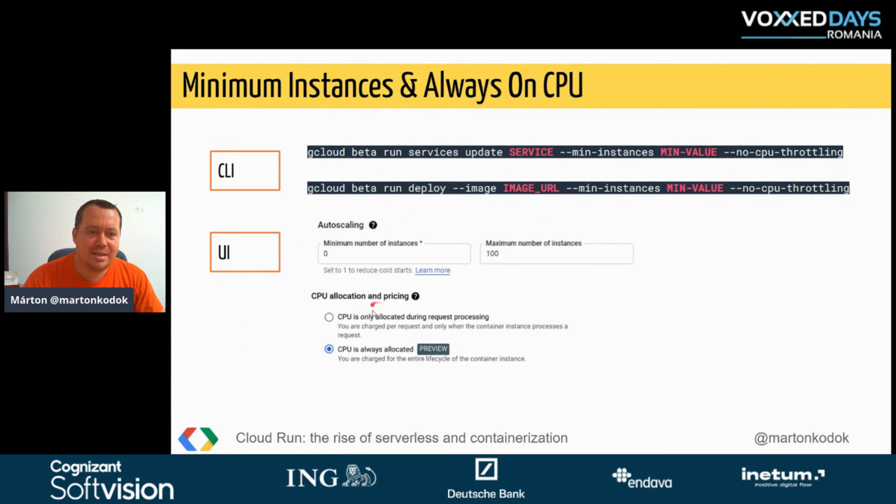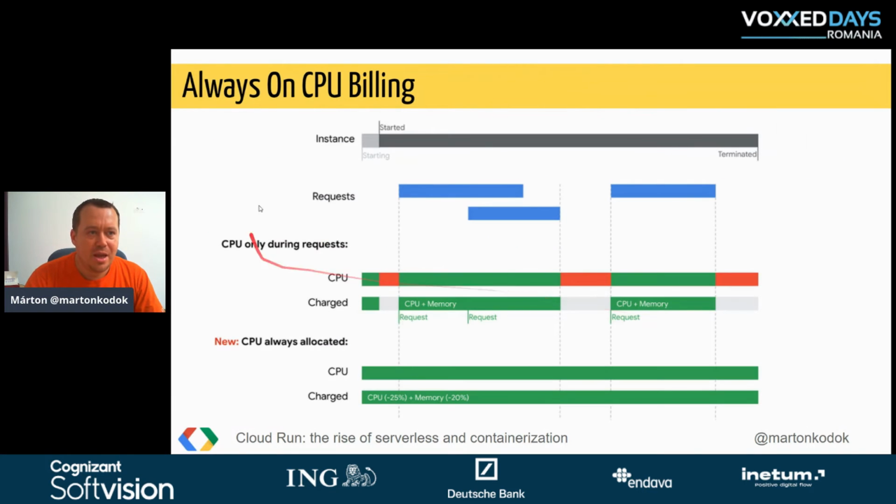CPU allocation, let's say that I mentioned that the container is fully booted, but when there is no request on the container, it takes away the CPU and you cannot finish any background task that you did run. For that, there is the CPU always on option, and then you get the CPU always on even to finish background processing. And this is a feature to also reduce your price and billing components. So there is a chart here to show you that there is an instance which is booting up, it started and then it's getting terminated.